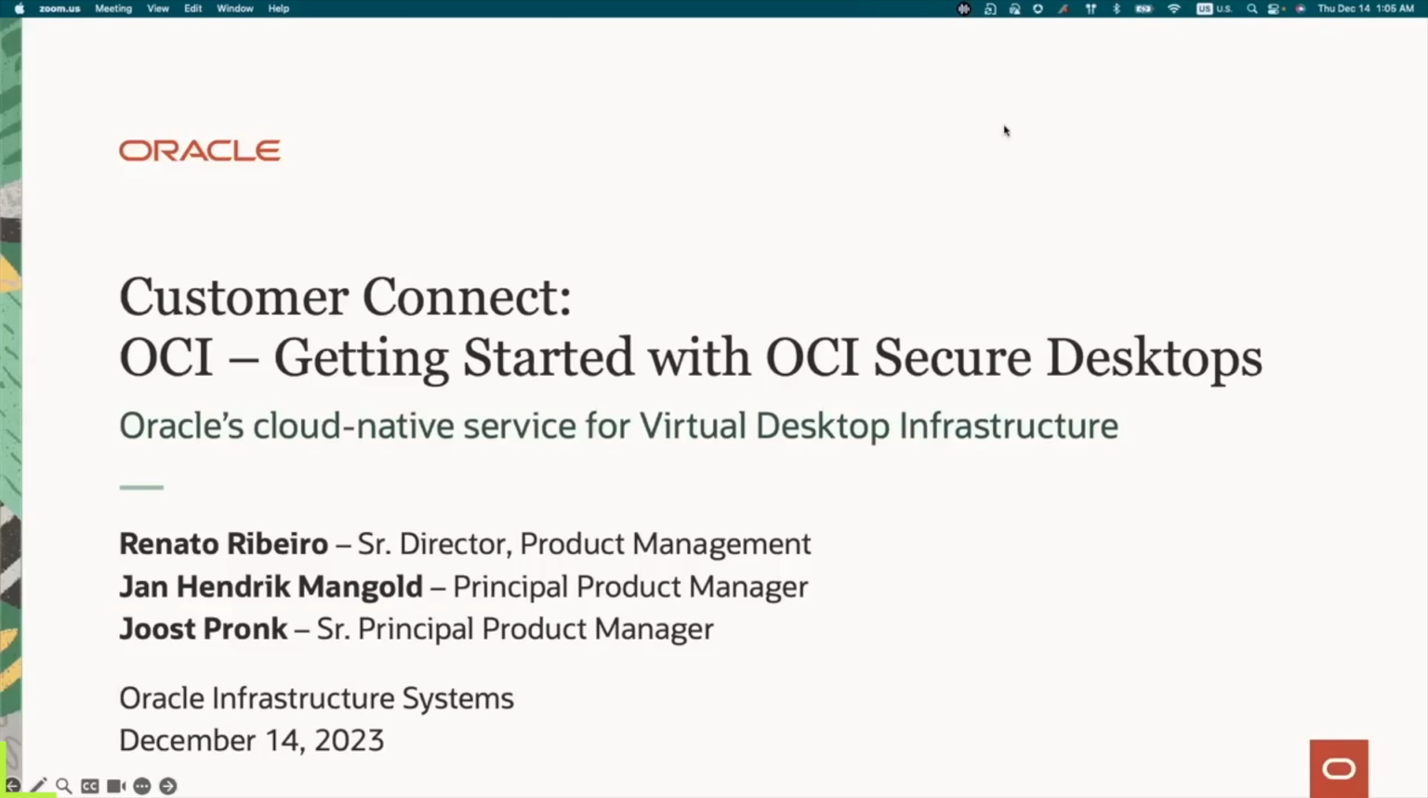My name is Renato Ribeiro, and together with my colleagues here, we manage the Oracle Cloud Infrastructure Secure Desktops Service. So I'm going to provide you an introduction on the features of this service. Joost is going to also talk about one of the key use cases that we've seen for the service. And we want to reserve enough time for Jan Mangold, who is going to provide you a demo of the service, not only on the user side, but also on the administrator side. So with that, let's start.